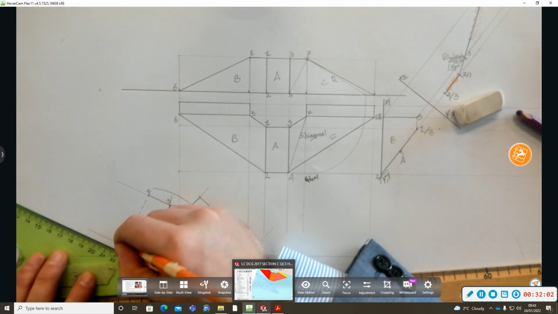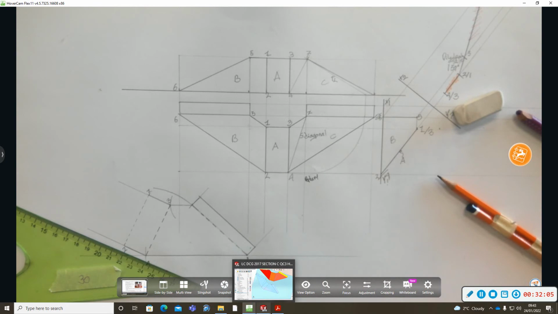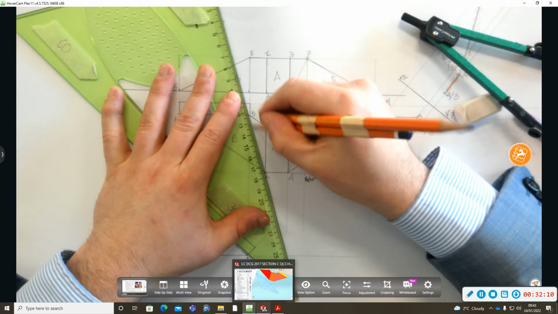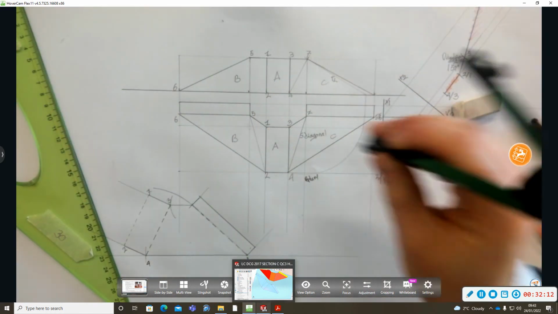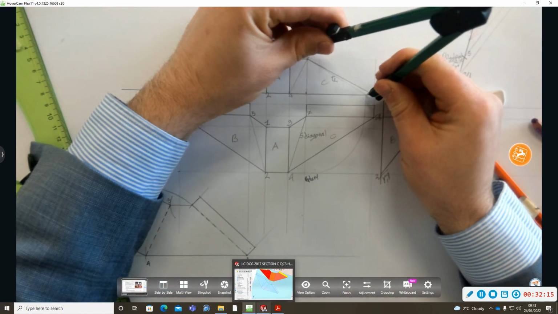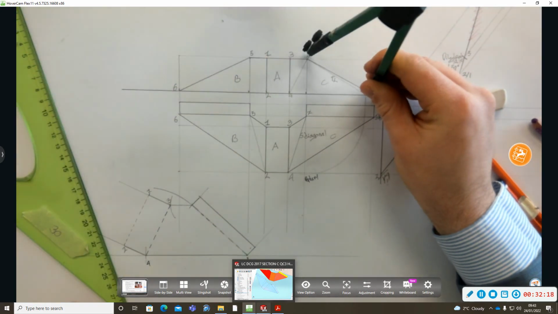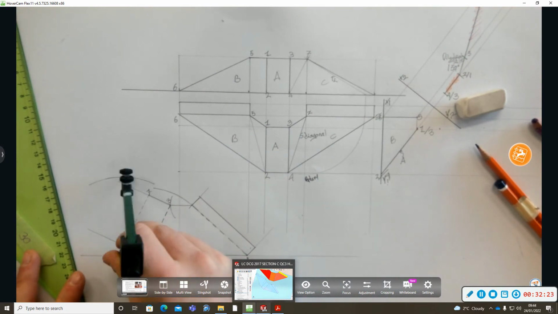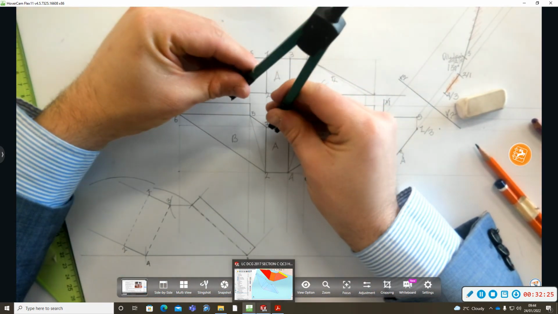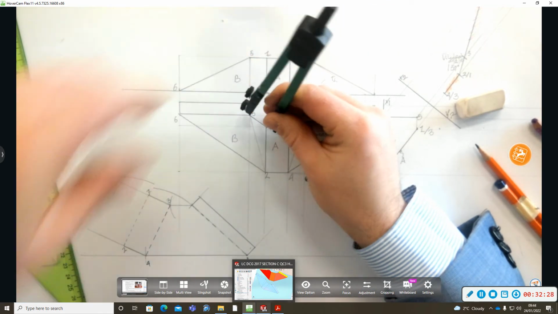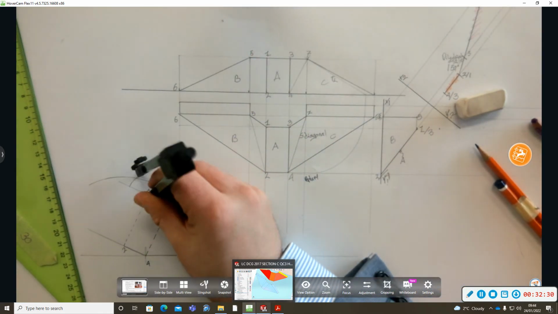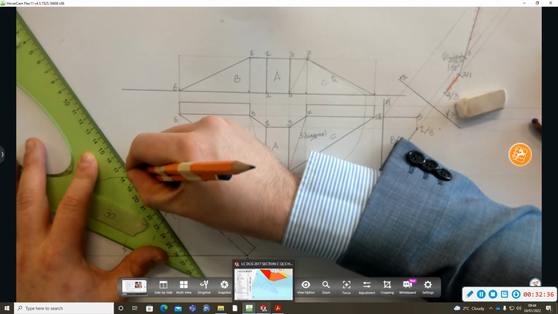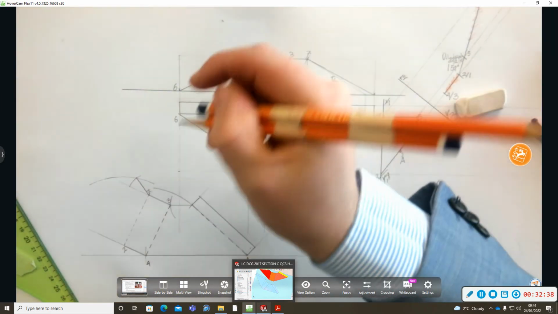Now to find point number 5, as I was saying, line 2 to 5 is the same as line 4 to 7. So I can take the true length of 4 to 7 and swing from number 2. Then I can take the true length of 1 to 5 in plan, because it's parallel to the XY line in elevation, that's why it's the true length, and swing there until they intersect. So that is point number 5.